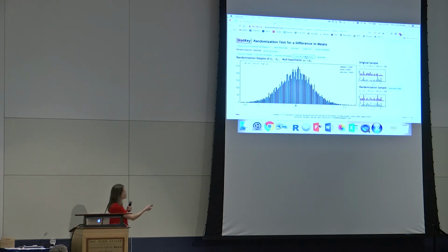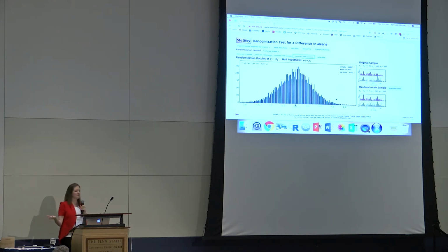So I really like that you can see the original sample, you can see each simulated sample, and as you hover over the distribution, as you hover over each dot, you can see that each dot came from an entire simulated sample, which I think helps reinforce that really quite difficult concept. But why are we doing this in the first place?